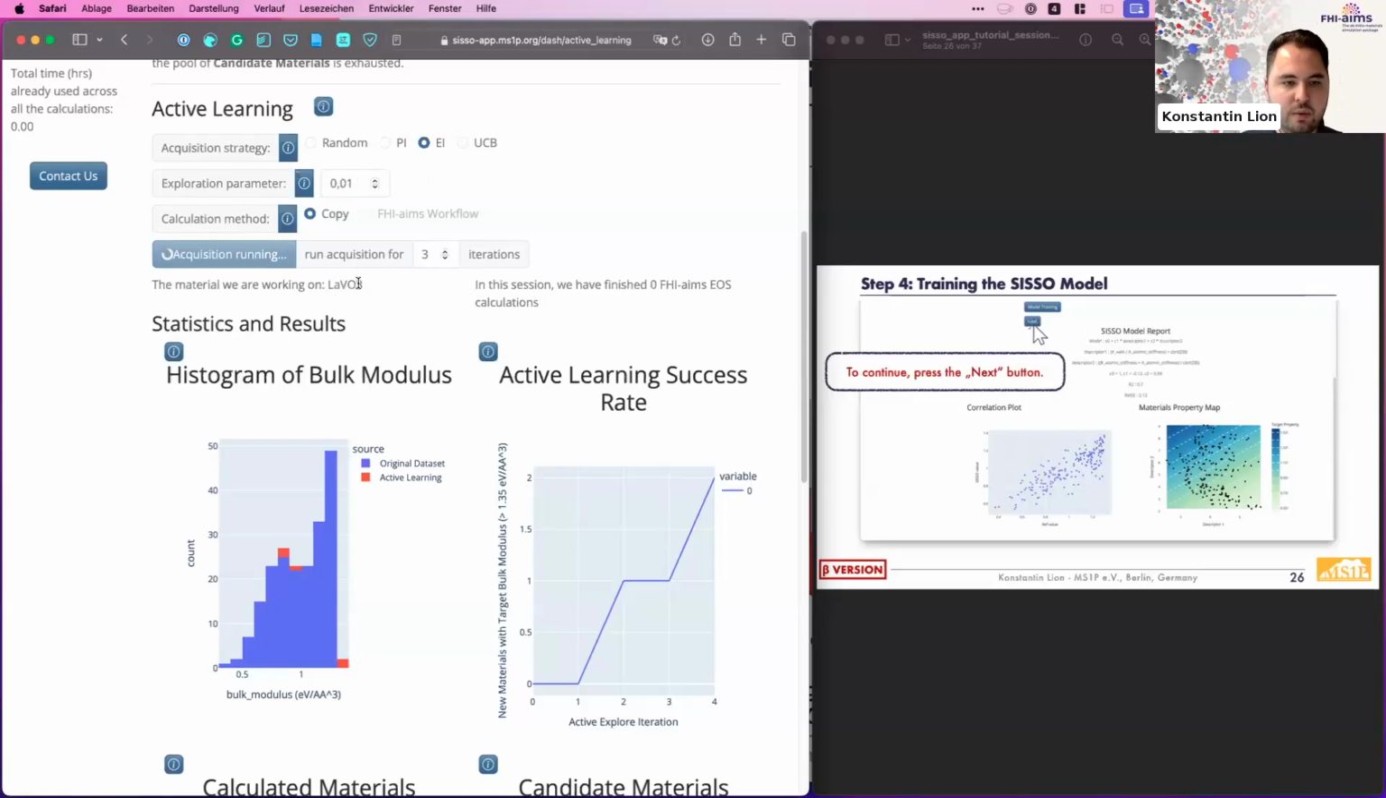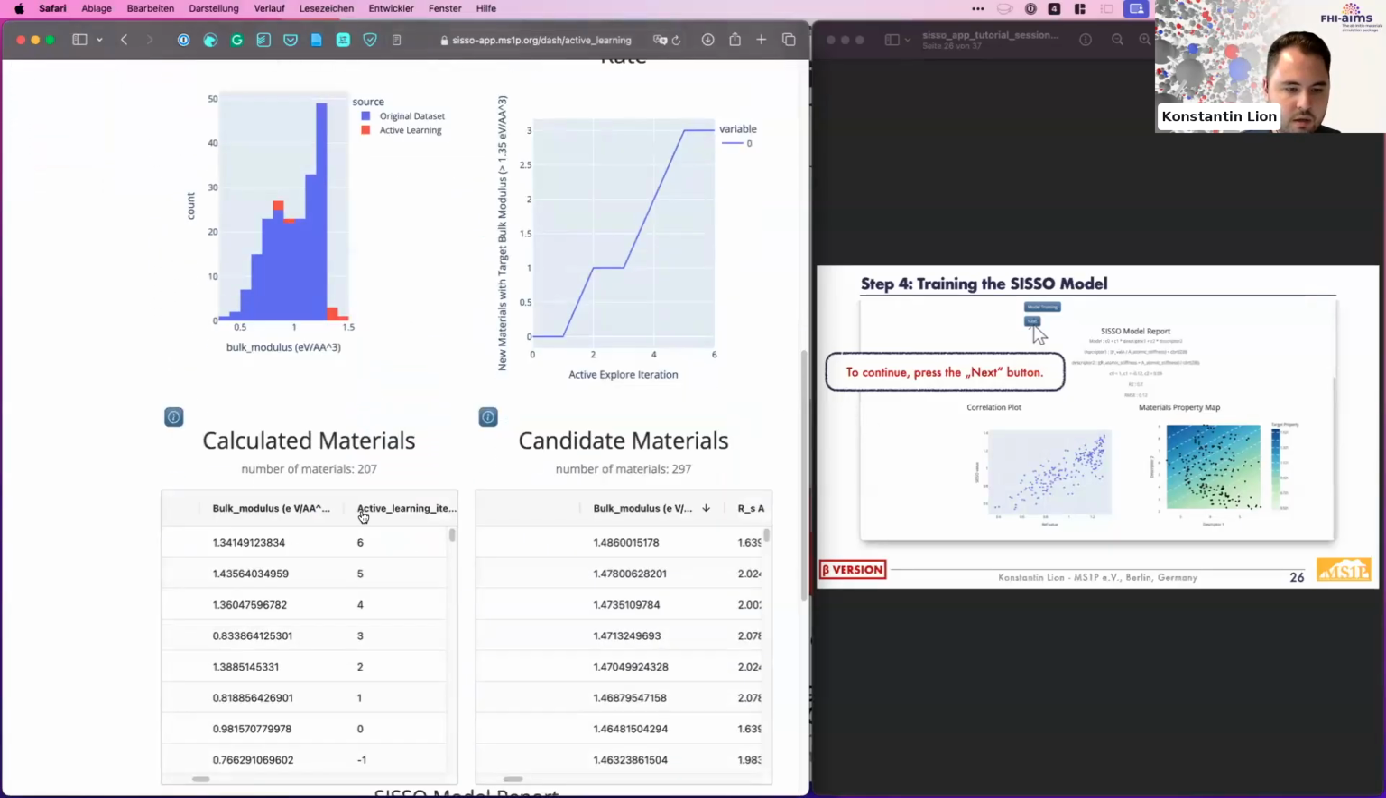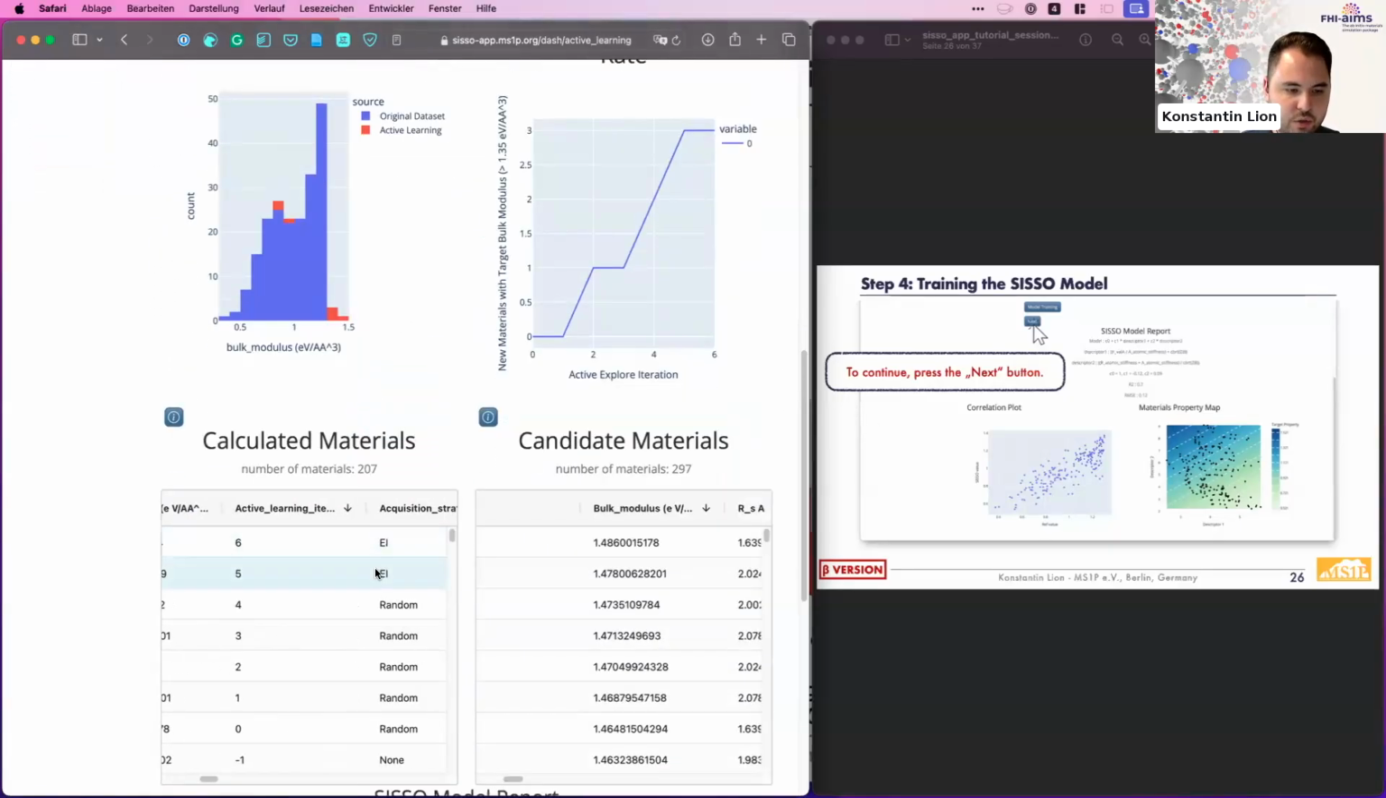You always see here also a quick update on what material you're currently working on. Remember, in the acquisition functions, this will take longer than the random because you have to bootstrap and train 10 different models for each iteration. So you train 10 SISSO models here to get the uncertainty of your prediction, and then you choose your material. So for example, here, 2 iterations are already done.